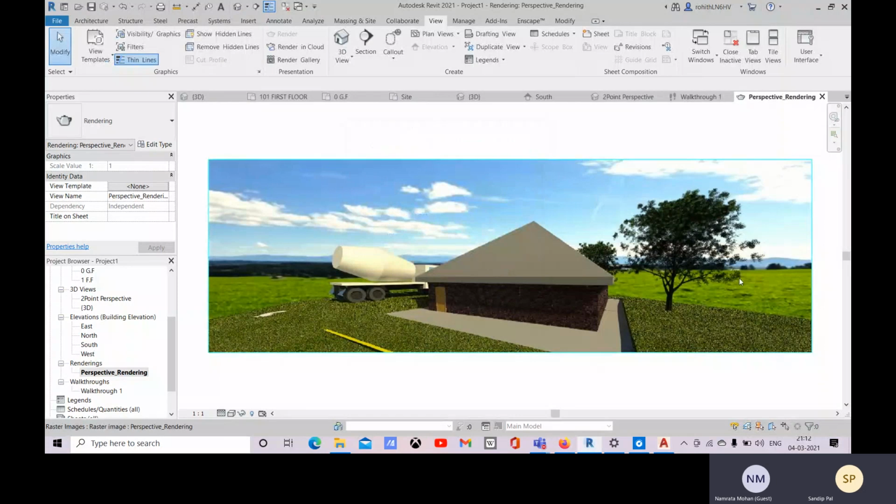Okay, so this is how we will create our rendered image, our rendered output, and all these views. In the next class we will see how we can place them in our sheet, and make it ready for the final printout.